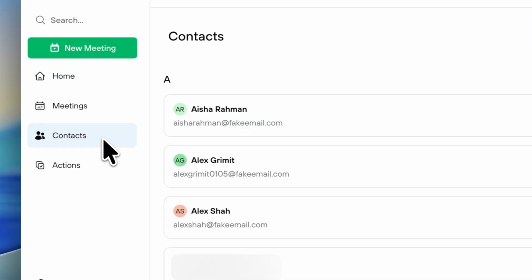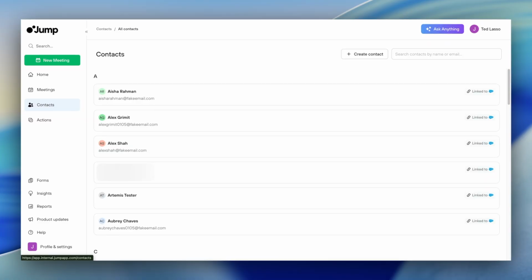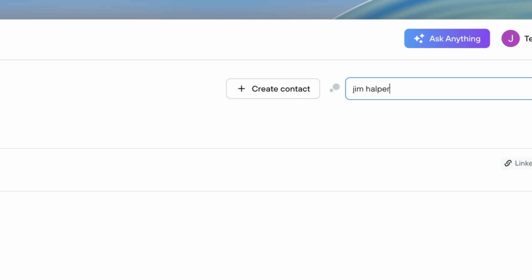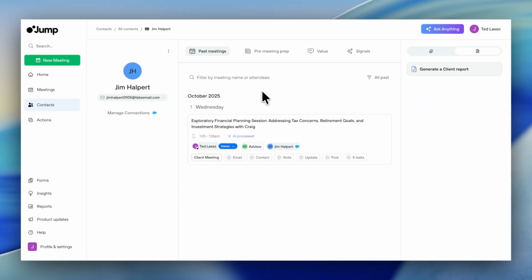First, click Contacts in the main navigation. Here you'll see your full contact list in alphabetical order. You can scroll through the list or use the search bar to quickly find someone by name or email. Each contact card may also show badges for any connected CRM systems.